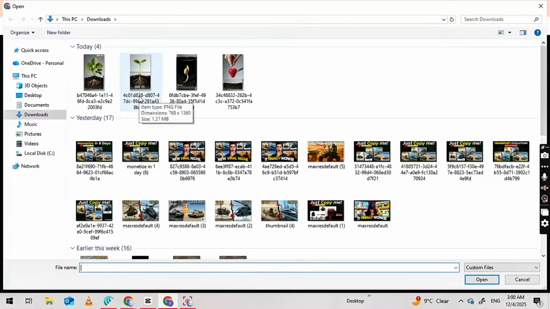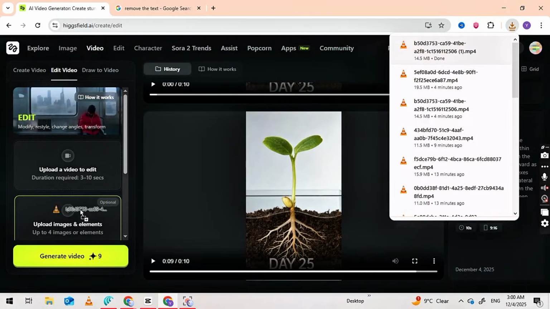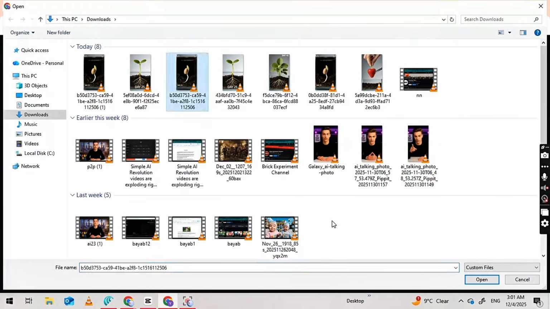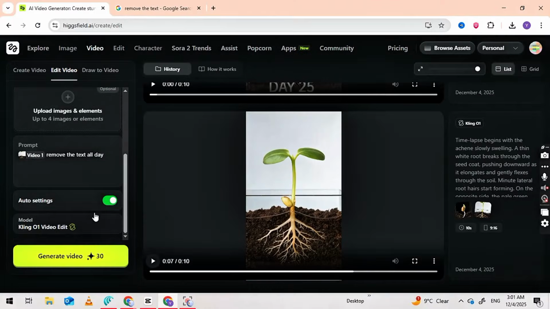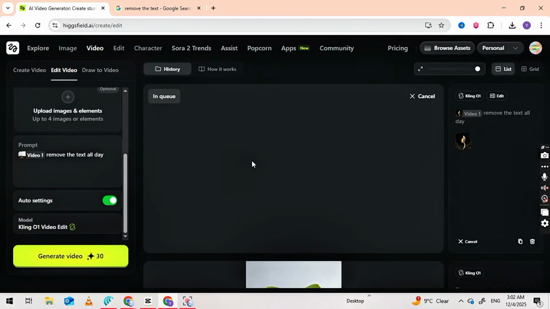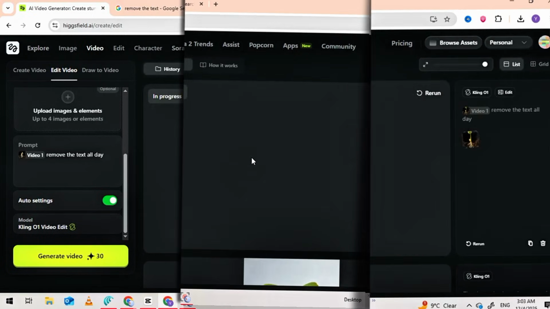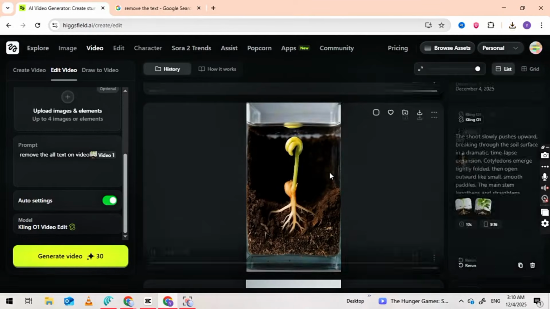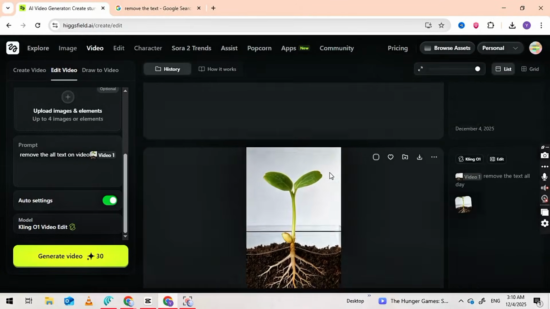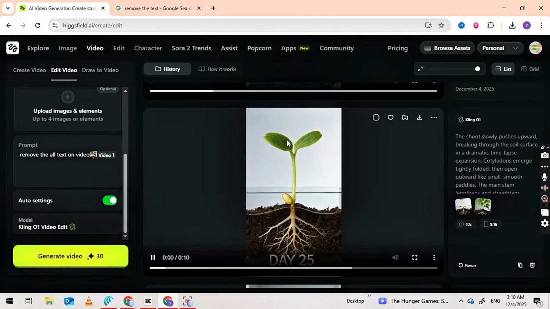Now, here's the magic. In the prompt box, you type what you want to change. To remove the text, you simply type, "Remove the text that is visible on the screen." After typing, make sure you choose the Kling O1 model for the highest quality edit. Once selected, click the Generate button. Your video will process in just a few seconds. As you can see, the text is completely gone. No blurring, no weird artifacts. It's as if the text was never there.